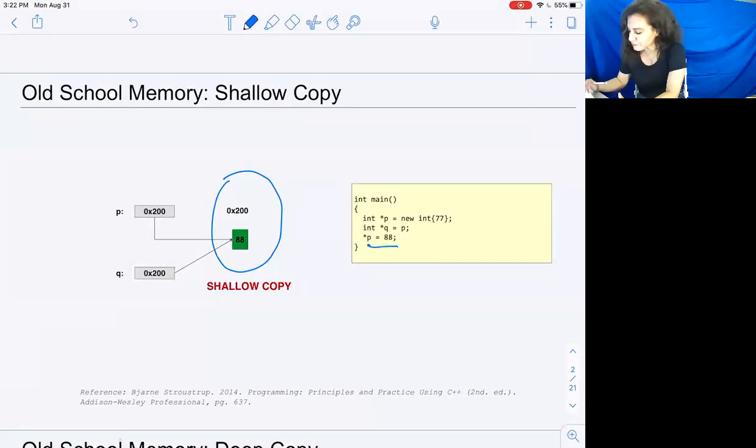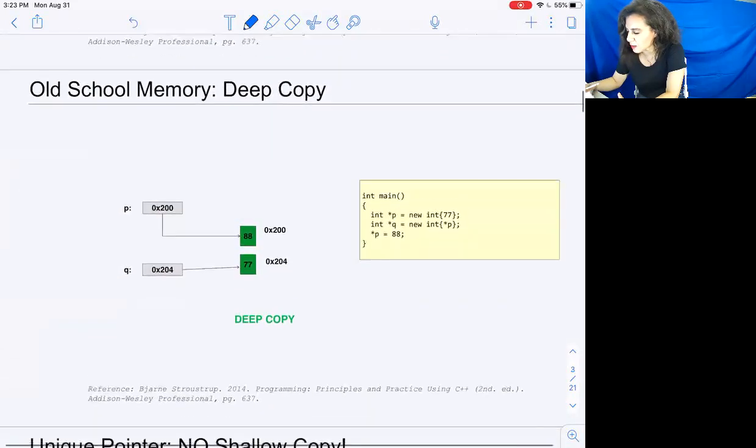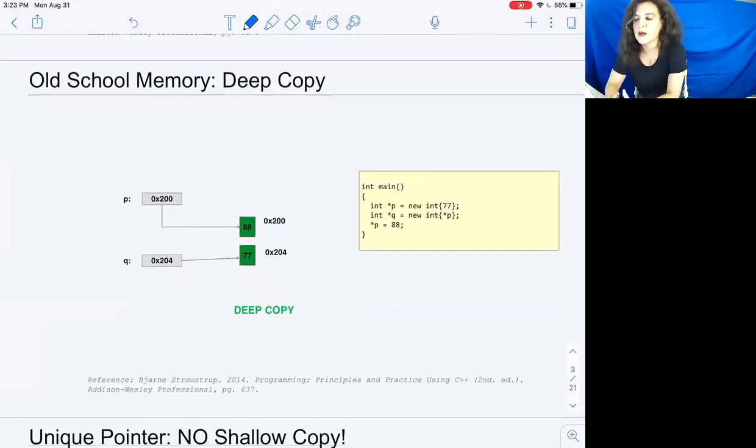In contrast to that, I'm going to show you what a deep copy does. For a deep copy, we would actually allocate two integers, as we can see in main. So in the first statement, once again, we allocate our integer on the heap, initialized to 77. We save its address in the integer pointer p. And then we allocate a second integer on the heap. We store its address in the pointer q, and we initially set its value to 77. So here, when we first do these two steps, we'd have both integers set to 77.